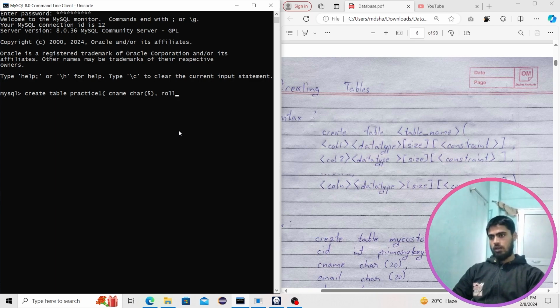Suppose roll number, it is going to be of type int, and the next one is maybe city, which is also going to be of type char, or maybe we can use data type varchar. Let's provide a size to it, also 4, and let's close our bracket and provide a semicolon over there, because this is how we close the brackets when we are creating a table.